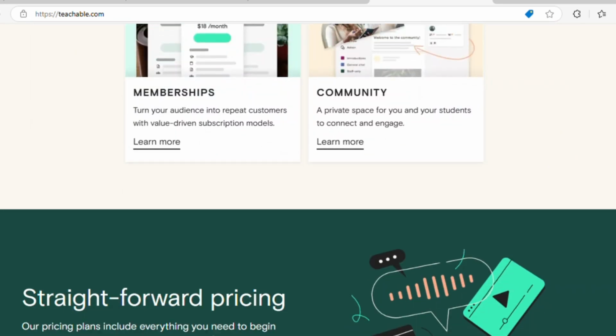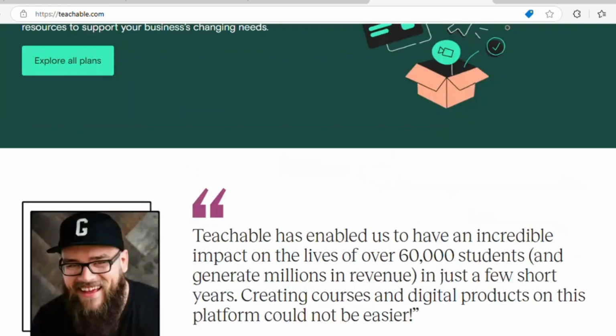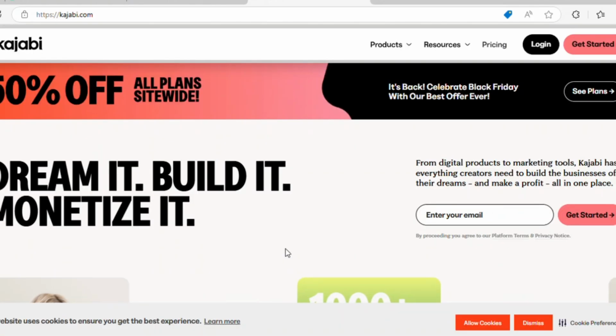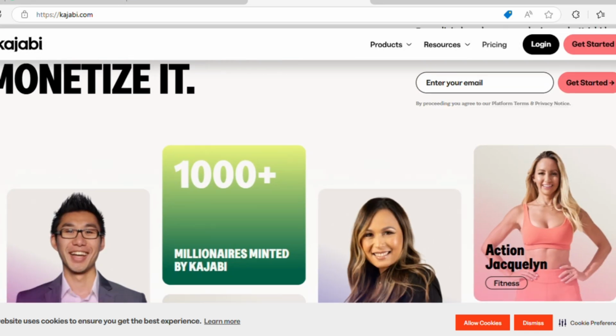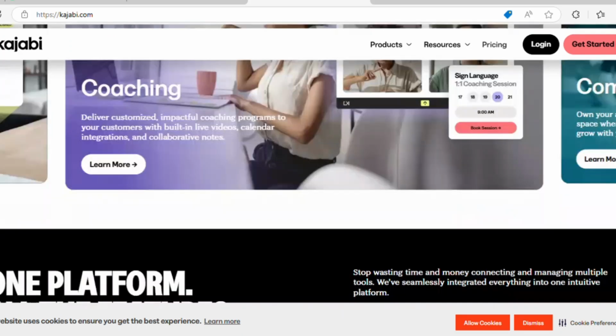On the other hand, if you're more tech-savvy and you want more control over your branding, you might want to use something like Kajabi. Kajabi offers more advanced features like website hosting, email automation, and even a mobile app for your students. It's a bit pricier, but worth it if you're planning on turning your course into a full-blown business.